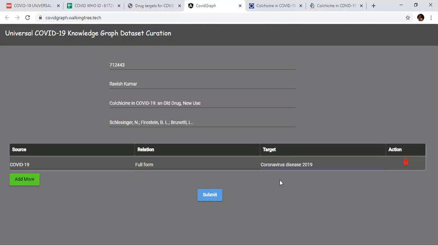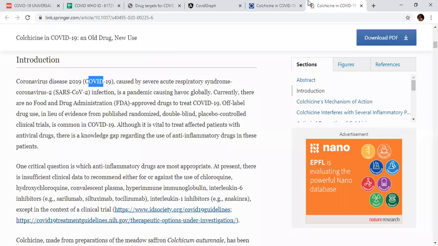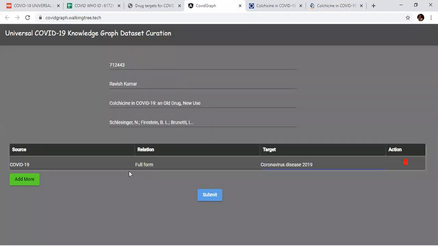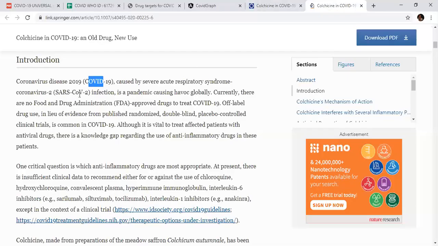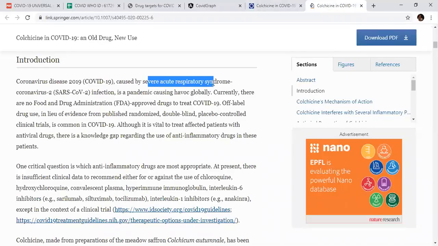However, you never know whether this is actually a single triplet or it was part of some other sentence. So you could add it. There's no harm actually. The other relationship is for SARS-CoV-2. Similarly, you could add that here, SARS-CoV-2 full form, and this one. So you would actually get it in the autocomplete fields also. So it's easier to add.